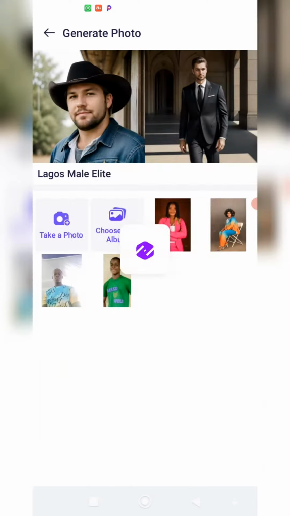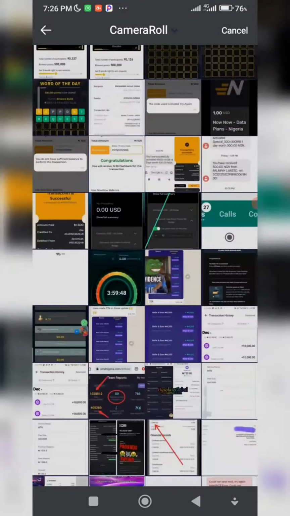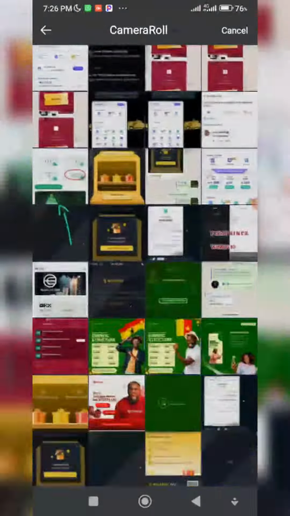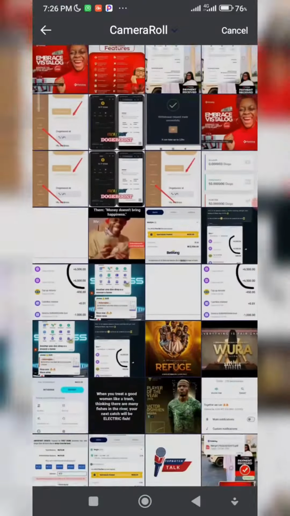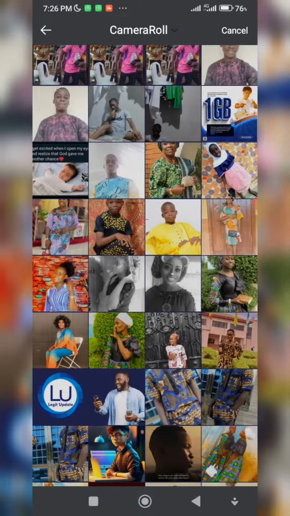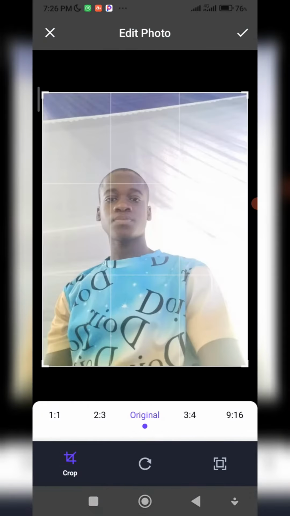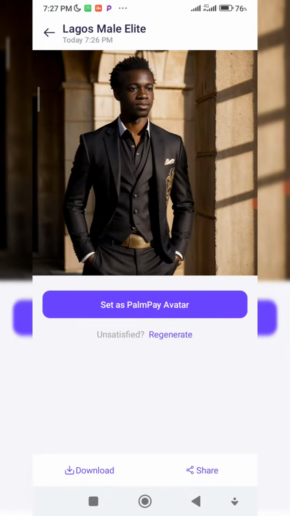Choose your photo, continue. So let me just select any picture from the album. Then click on this mic icon, this mark here, click on it. So after clicking on it, it's going to show all this process here. Just wait for it, you can see done.